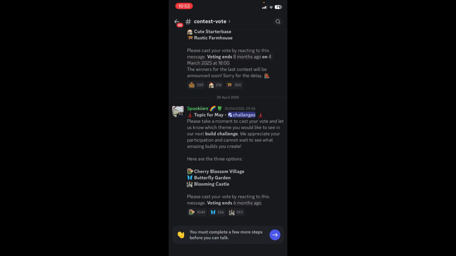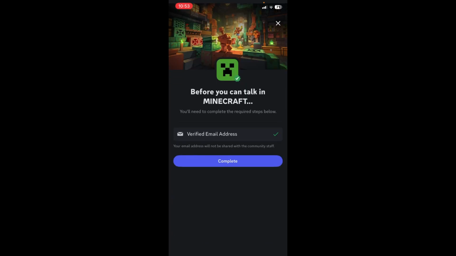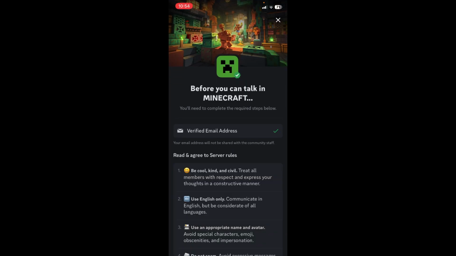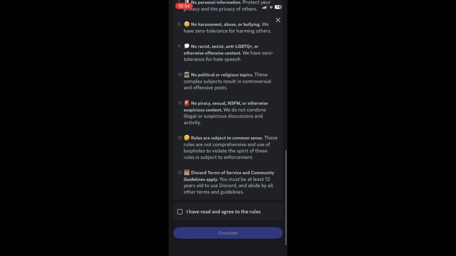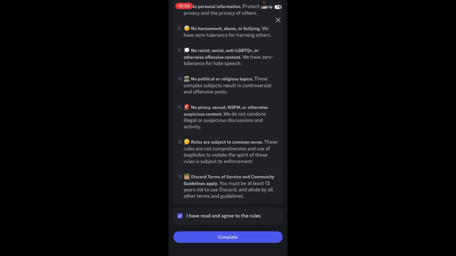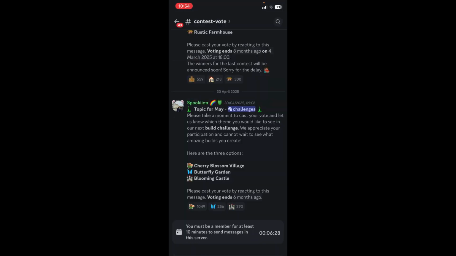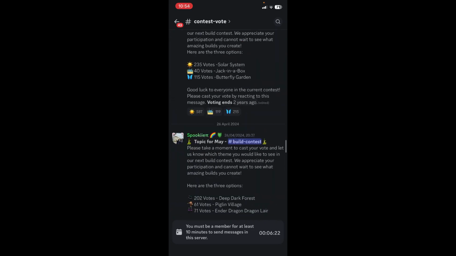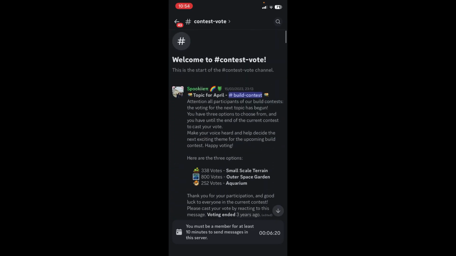Okay, so as you can see at the bottom, it says you must complete a few more steps before you can talk. So if you go into that, you'll need to go ahead and just go through this process. You need to verify your email address and then agree to the rules and the terms and conditions. And then you need to be a member for at least 10 minutes to send messages in the server. And this is just some security options over here.